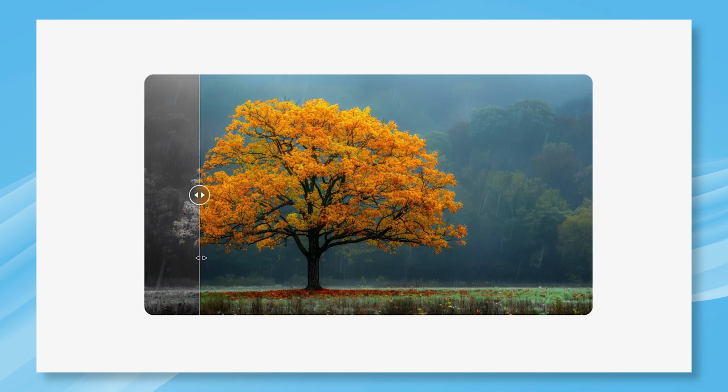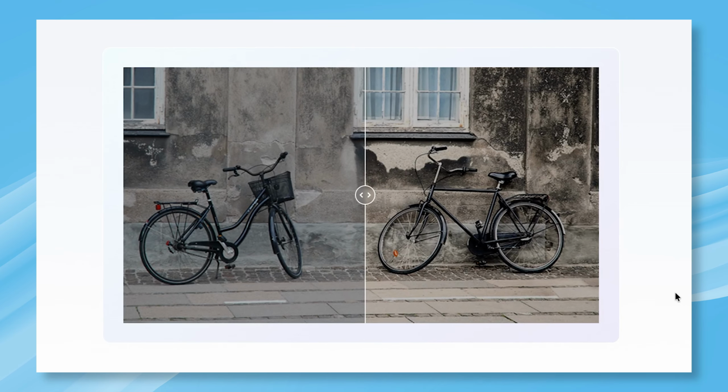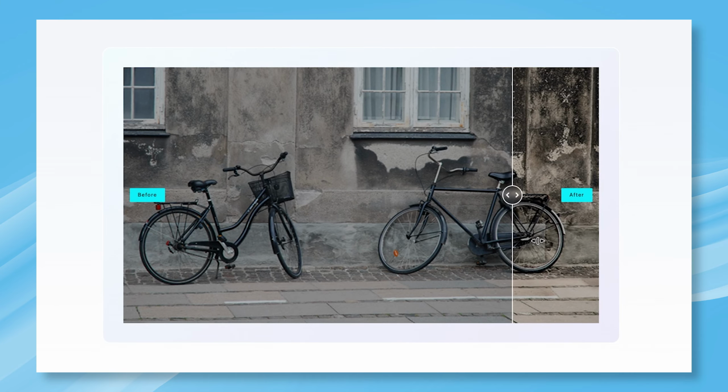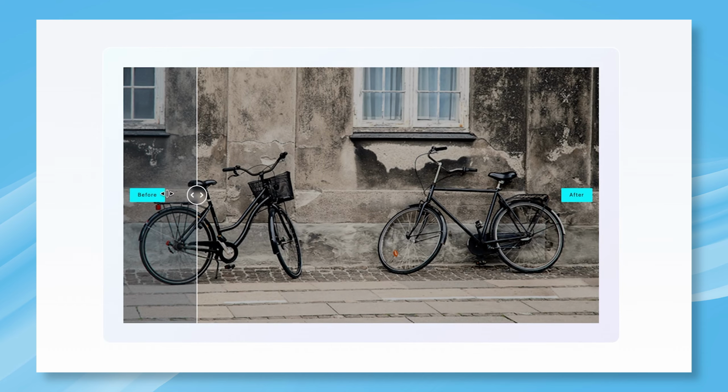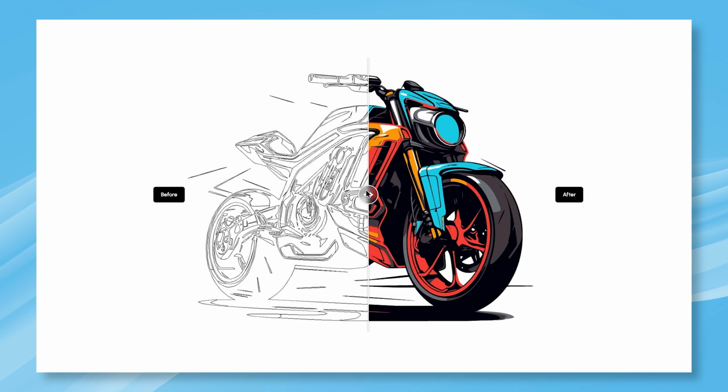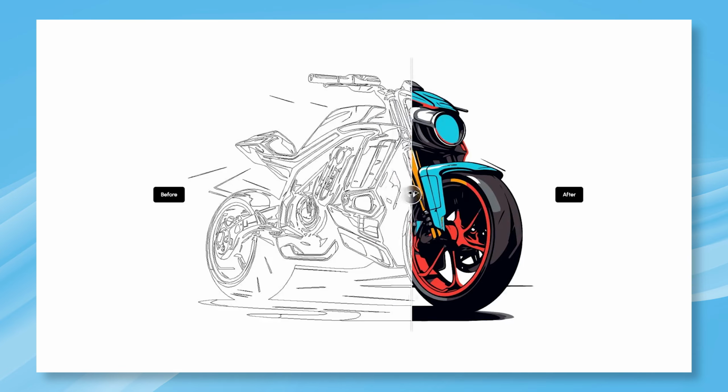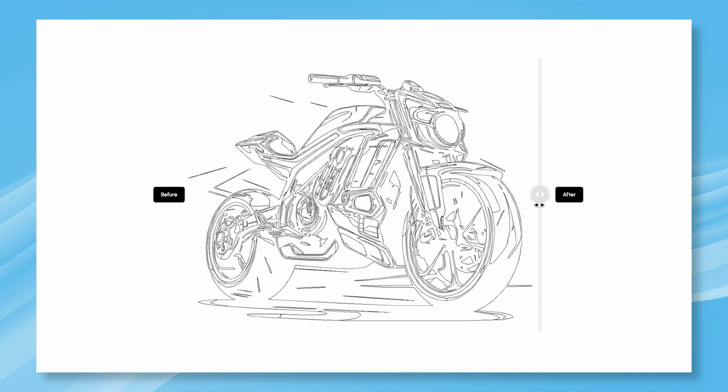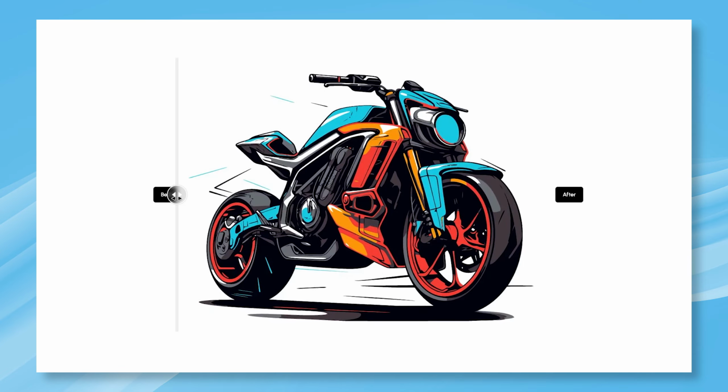Today, we're exploring the Image Compare widget, a simple yet powerful tool that lets you display two images side by side with an interactive slider. It's perfect for showing before and after comparisons, design changes, product improvements, or photo edits. This widget helps visitors instantly see the difference between images, making your content more engaging and visually impactful. Let's see it in action.